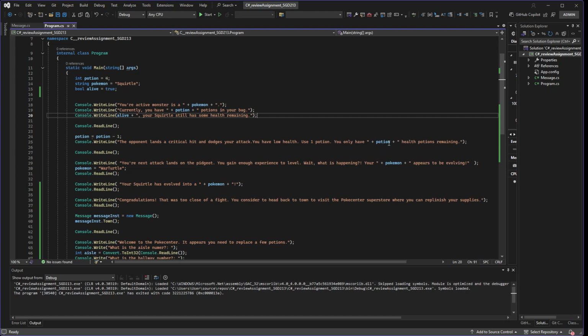if this does not display 4 but instead displays 3. So we will be checking that in one moment, but before I do that, we are also going to evolve. So console read line, make it look pretty. Console write line, your next attack lands on the Pidgeot. You gain enough experience to level, wait, what is happening, your, and once again, outside of the quotations, we say plus Pokemon plus, because we want it to display Squirtle at this time.